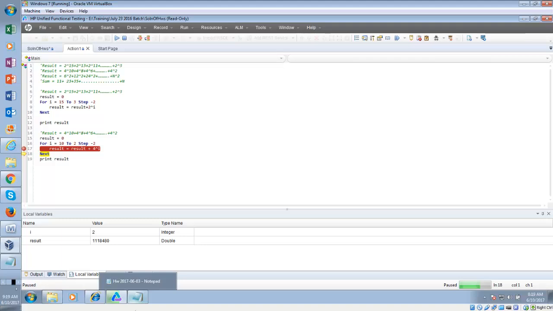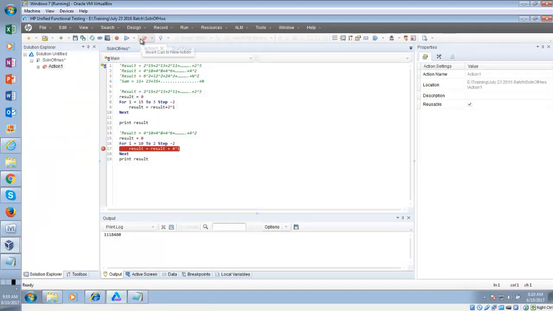Now if you execute next, what will be the value of I? 0. Now it is comparing 0 greater than or equal to, what is your termination point? 2. 0 greater than or equal to 2, is it true or false? False. So it will not go inside the body of the for loop. Can you see I equal to 0, but it is not going inside the body of the for loop, and it is printing the result. Okay.